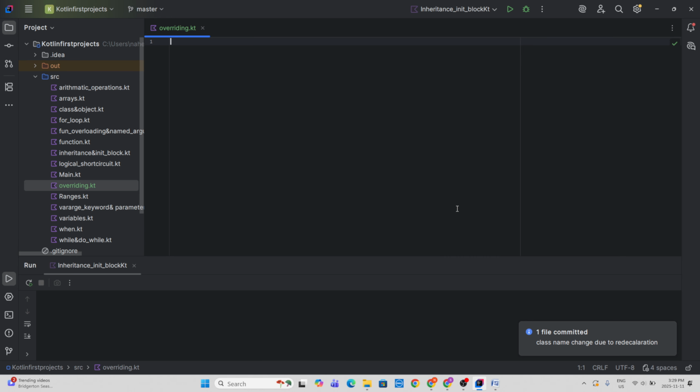Okay, so basically, overriding simply means that a child class provides its own version of a function that already exists in a parent class. So in Kotlin, if you want a function to be overridden, you must mark it with the open keyword in the parent class, and in the child class, you must use the override keyword to replace or customize that behavior. This allows us to change or extend how the parent class method behaves. So this is a brief explanation of method overriding.